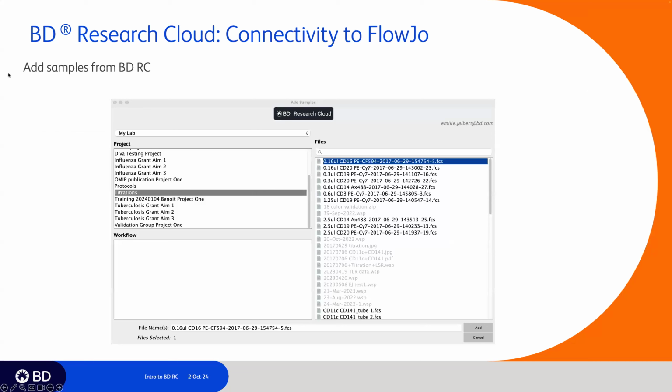So this is what it looks like when you say add samples from BDRC from within FlowJo. You get a new window that pops up. All you have to do is select which organization you want to pull those files from, select the project, and then select the FCS files, and it gets pulled into your workstation.